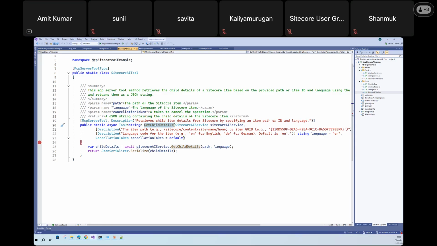In the same way, you can create your own on-prem tools, or any tools or functions which are missing in the Sitecore Marketer MCP. You can also create them by yourself. And in this function, you also need to decorate with the McpServerTool attribute, and you need to add a clear description of the purpose of this. So this retrieves child item detail from Sitecore by specifying; this will be exposed to your agent.